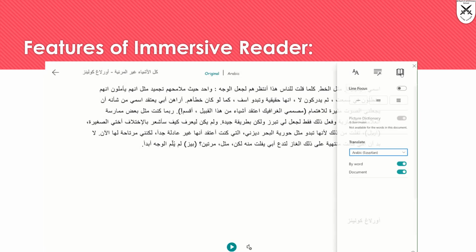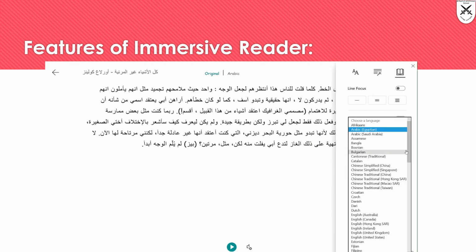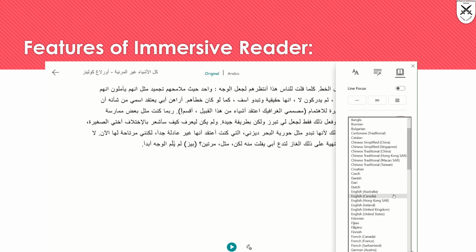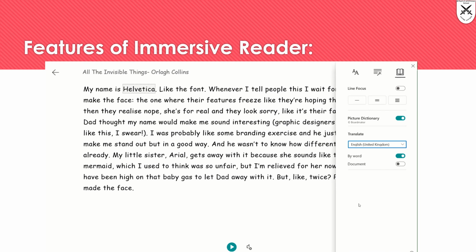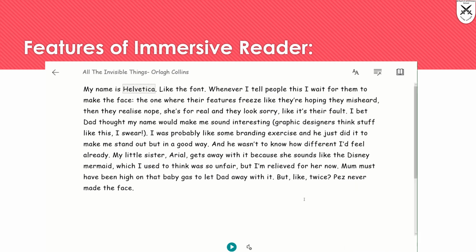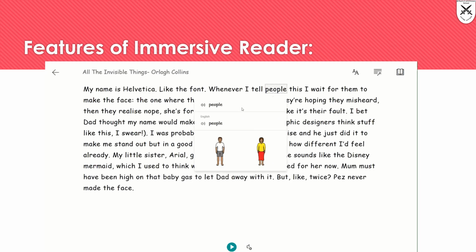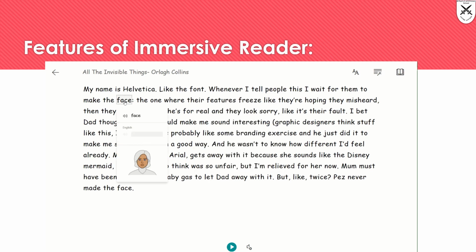I'm going to go back and I'm going to change that back into English. The final option we have here is the picture dictionary. So if there's some words you're not sure about, so if we click on people, it gives us an image of people. I can click on face, gives me an image of face, and so on.